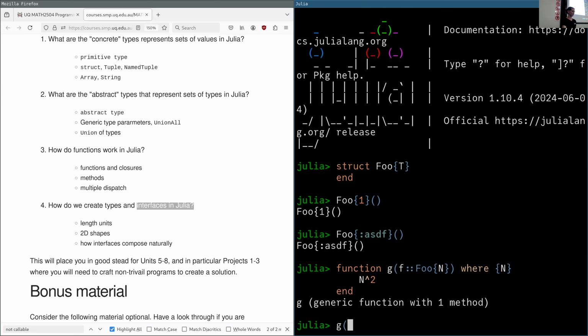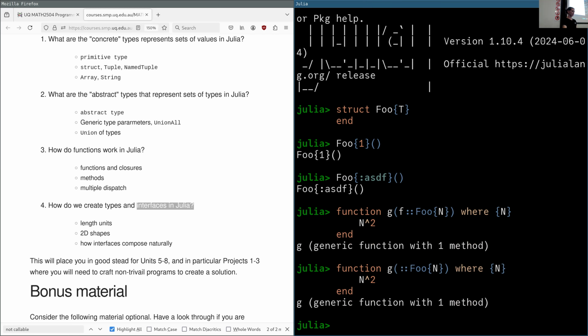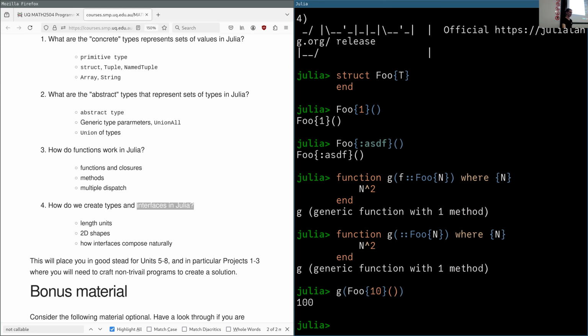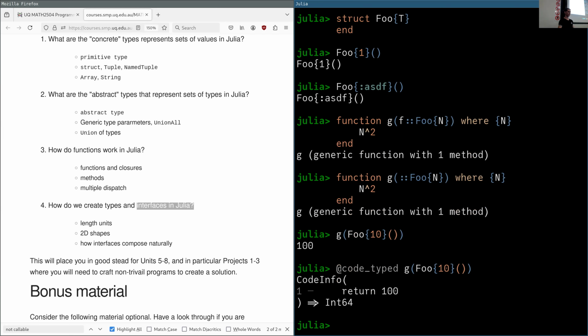Now, in fact, we didn't even need the f, because if foo doesn't have any fields, whatever, we'll just delete that. So now g of a foo, which is 10 in it, should return 100, right? Now, what is the code typed of that? It's 100. Because this is a type and not a value, the optimizer knows perfectly well that we're putting in something with 10 in that slot. So it just turns it into 100. It's perfectly happy to do that. Whereas if it was a value which we're putting in, then of course the optimizer couldn't do that.